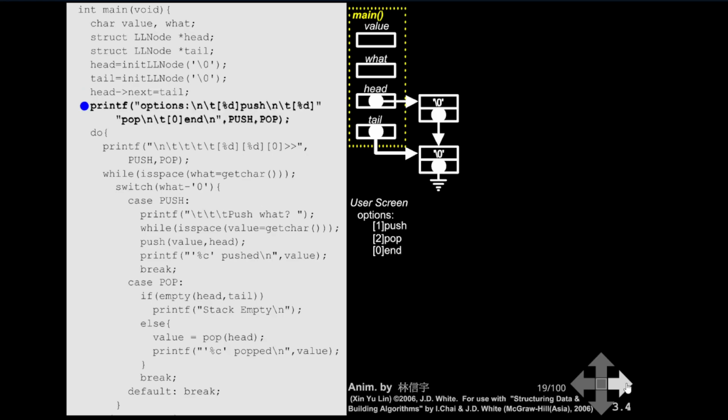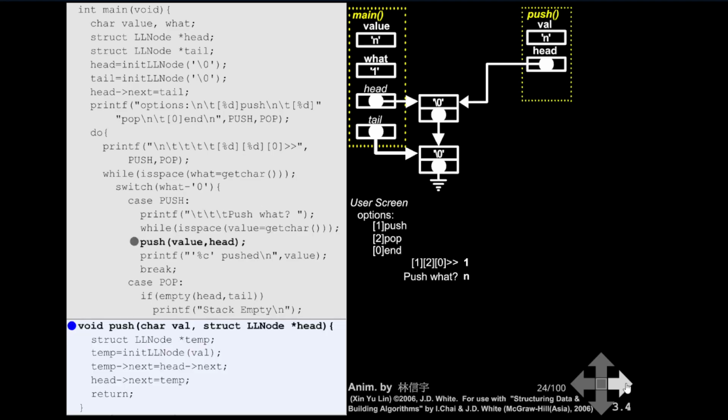Now we loop, asking the user to enter push, pop, or end. This while loop actually just keeps reading until the user types something that is not a space or tab or carriage return. What was typed was a character, so we subtract the ASCII value of 0 to turn it into an integer. The user had typed 1, which means push, so we ask the user what they want to push. Again we keep reading until the user types something which is not a space or tab or carriage return. Then we call the push function to push that into the stack which is pointed to by the head pointer.